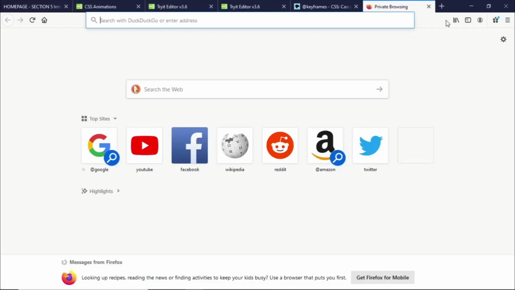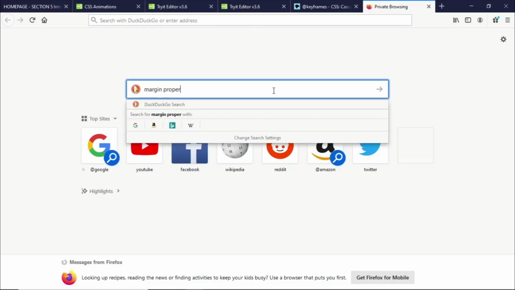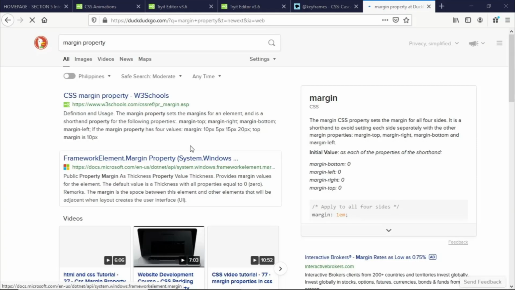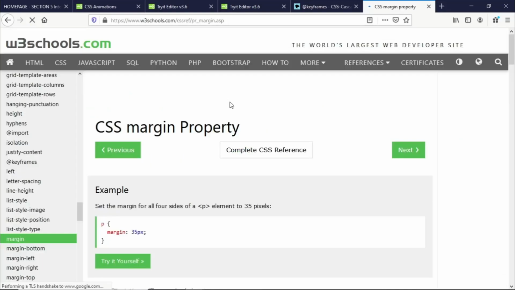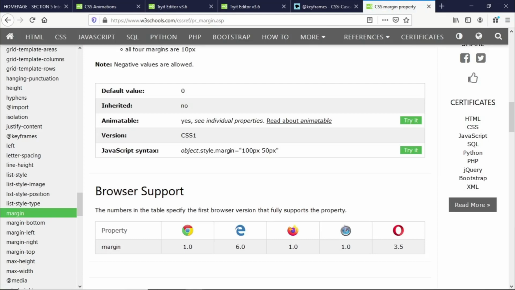So let's go back to our browser and try to refresh it. Now if we try to open up here and look for the margin property, we can see here, if you remember our documentation saying that we can have it animated. So here we have animatable. Now let's go back to our code editor.